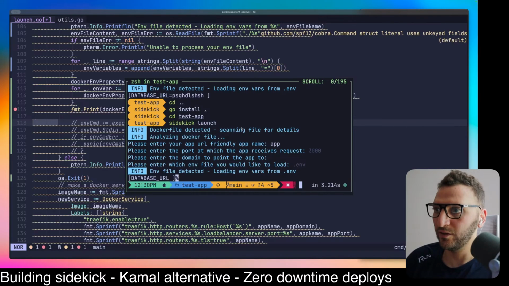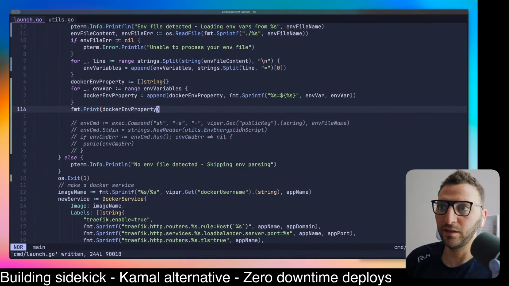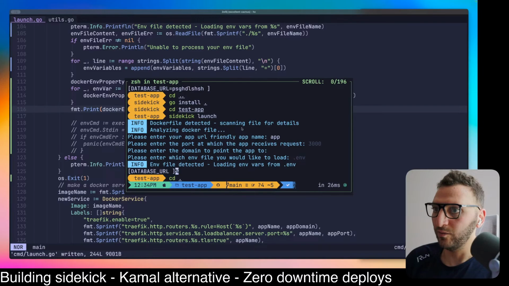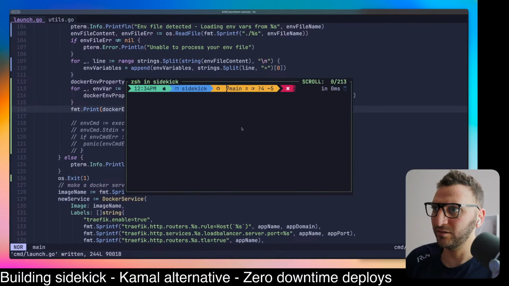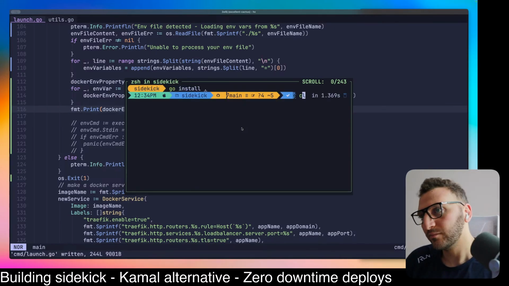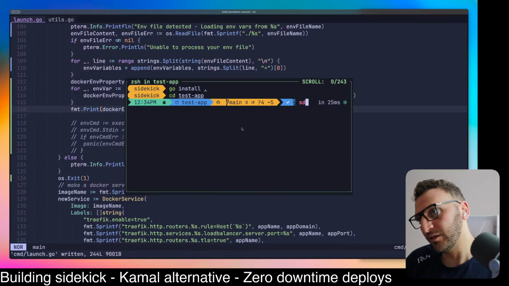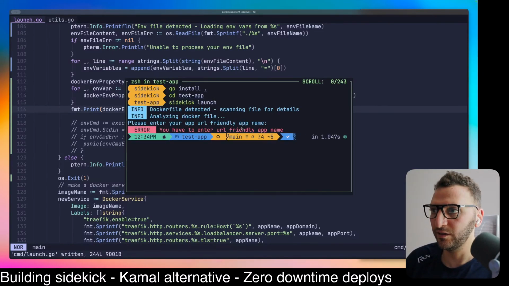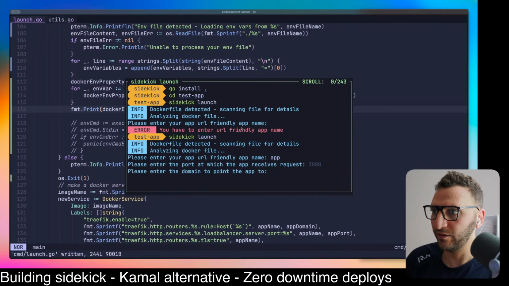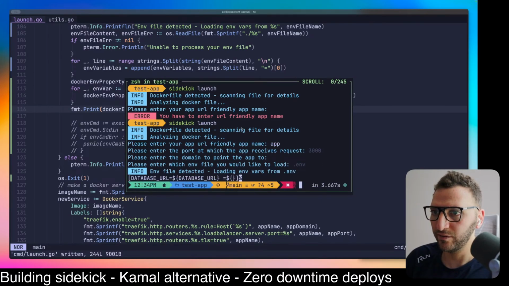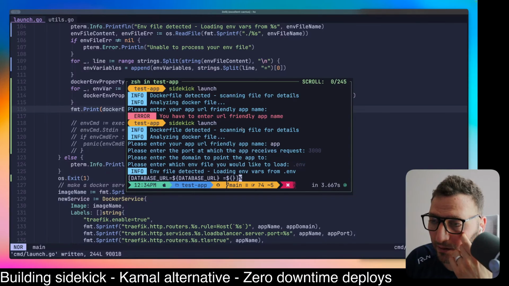All right, here we go. What happened there? Go back. Clear it up, and then go install it. And then go into the test app, and then go Sidekick launch. Let me see. App 3000, nothing, dot env. Yeah, something is not right here because there was another empty line.